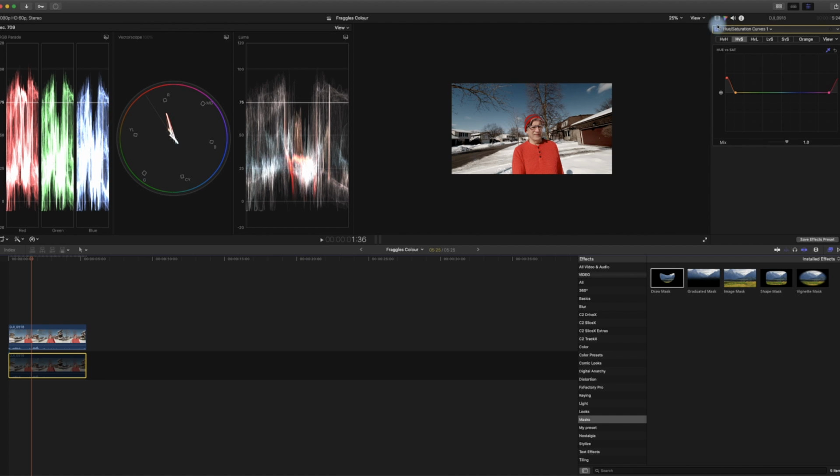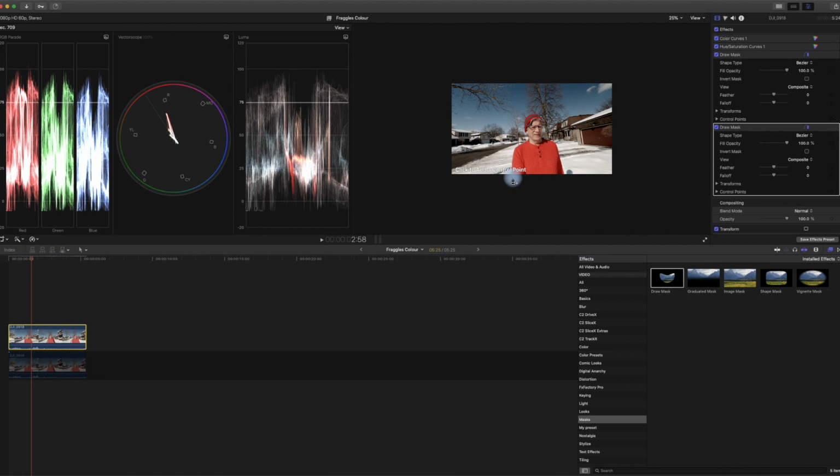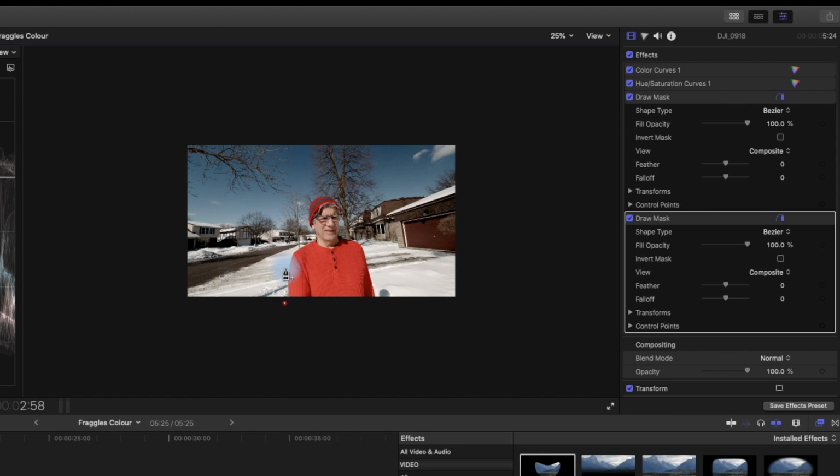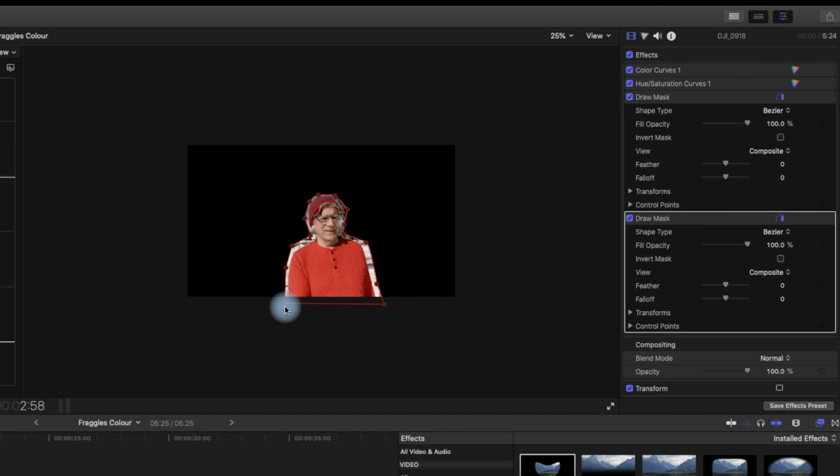Go up here. So here's our draw mask, and we're going to make some points. We're just going to click, don't want to be super close, just around the image. Doesn't take too long. And you see I start off screen and end off screen. So right now the clip underneath is turned off, so you don't see anything.